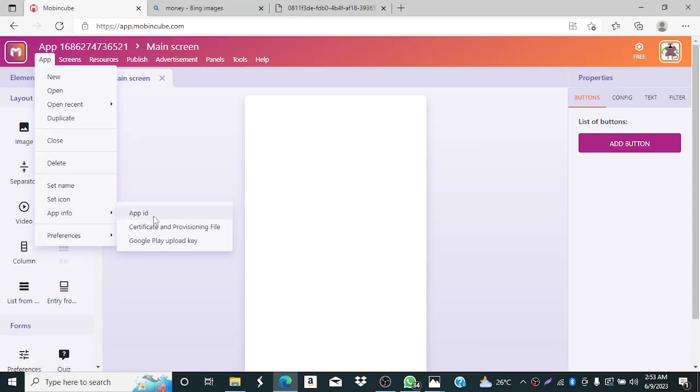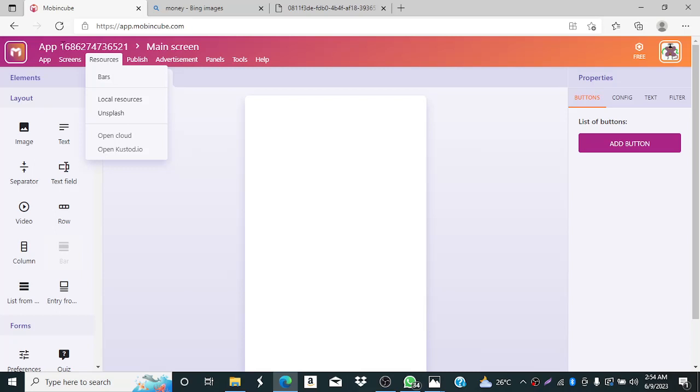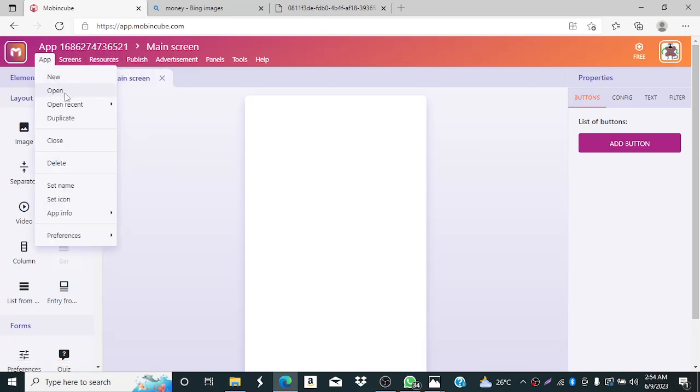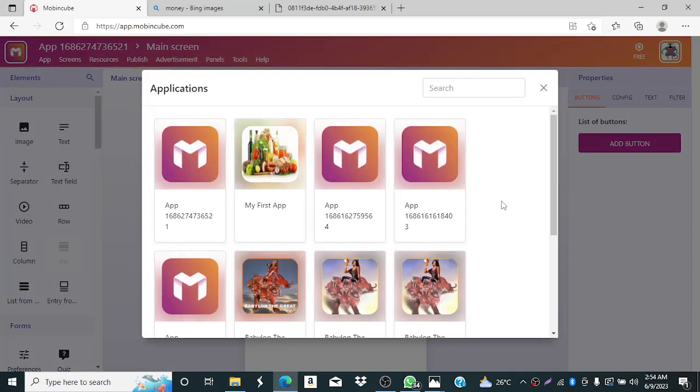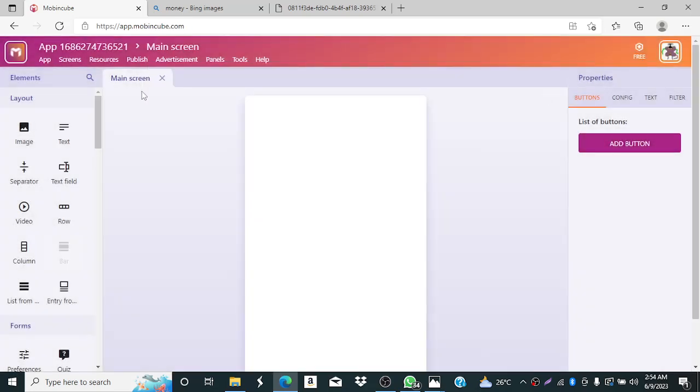Under set info you set app ID, certificate, provision files, Google Play, upload key, then the preferences. Now if you want to create a new app, you click on the new, which we have done already, and the name of that application is here. This is the name. I don't want us to change the name until we get to the place already. So if you want to open an existing application, you click on open. So those are the existing applications there. You select any of it that you want to work with and open it.